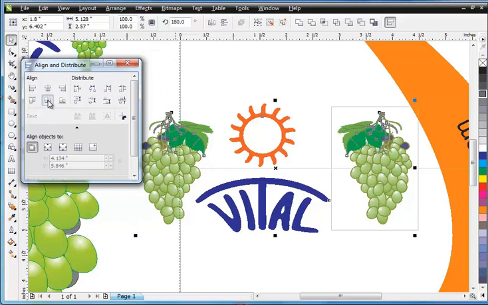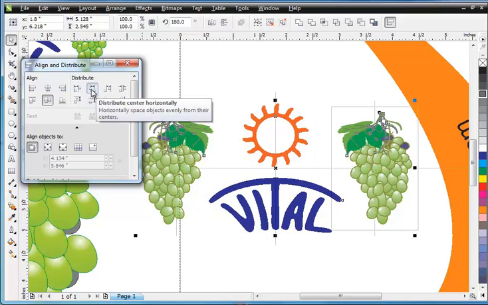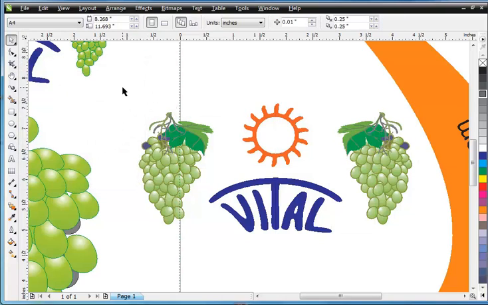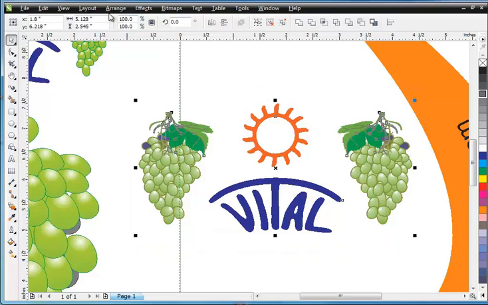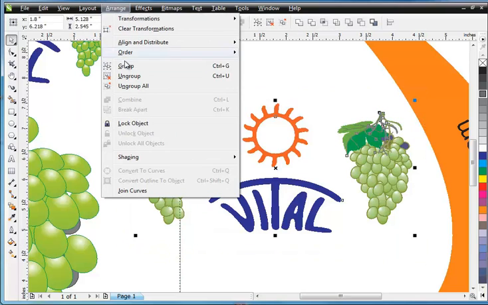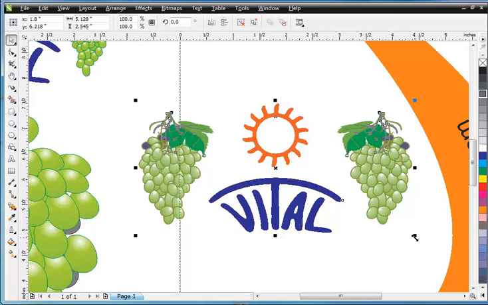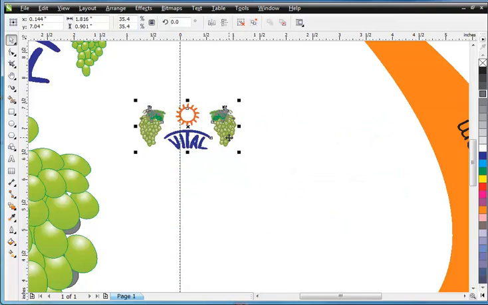Select the first grape figure, hold Shift and add 2 other elements to the selection. Align the figures vertically. Let's also distribute these objects evenly. To do that, click on the Distribute Center horizontally. Close the Align and Distribute palette. Select all figures and downscale them. Press Shift and F4 and then Ctrl S to save the changes.